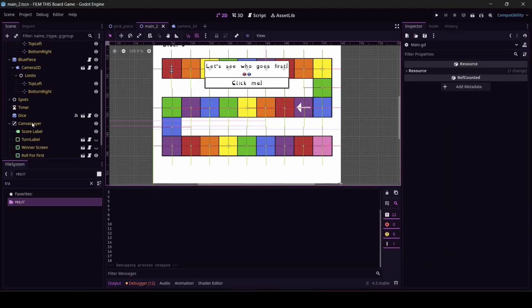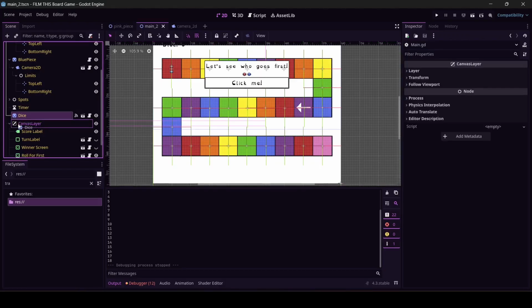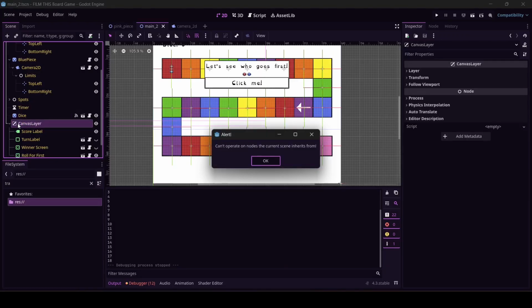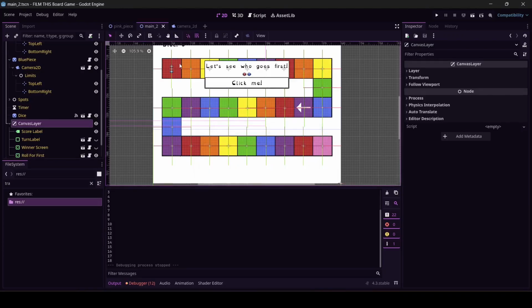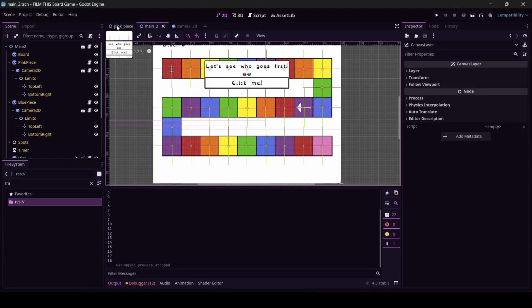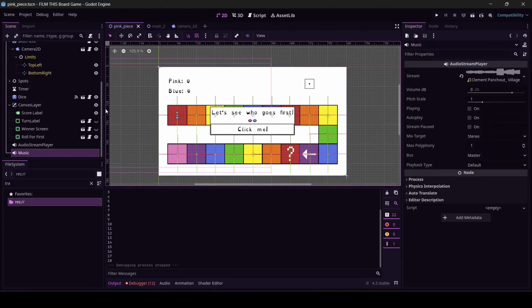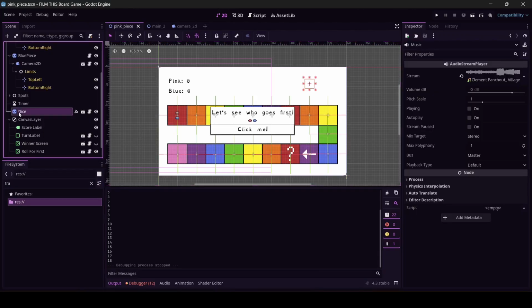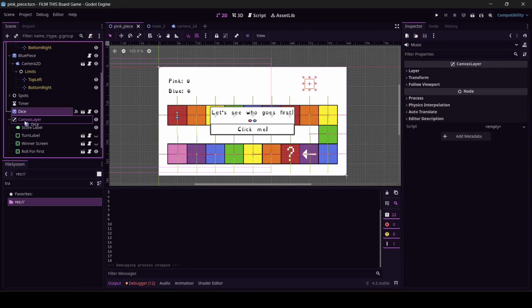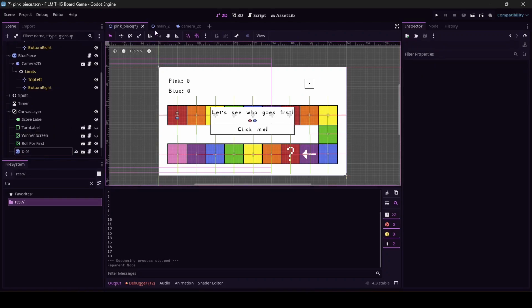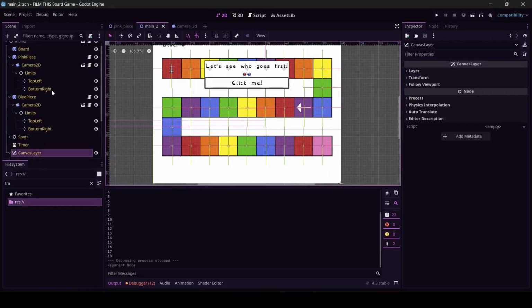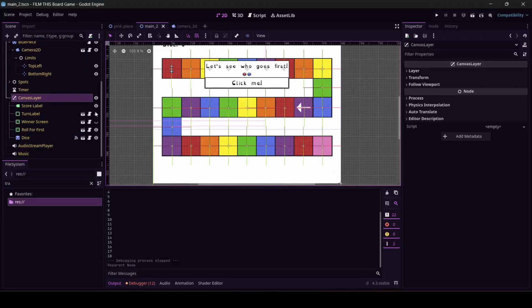You remember when I told you about how canvas layers kind of move with the camera? Now that we have a camera and it does move, we can just make dice a child of the canvas layer, and it should move with the HUD, right? See: cannot operate on nodes the current scene inherits from. I'm in main 2. Main 2 inherits from... it should be main. Mine is pink piece. Remember, I messed up somehow. I don't know how. So now let me take dice, drag it as a child of canvas layer, save it. Oh, look at that. It populated in main 2 as well, so it's fine.